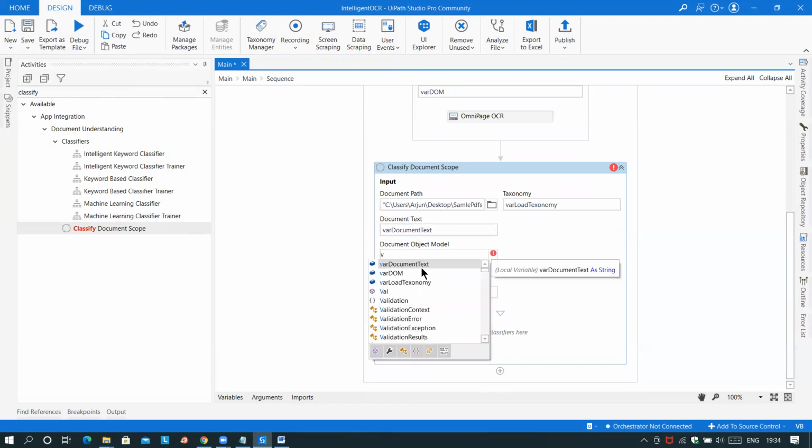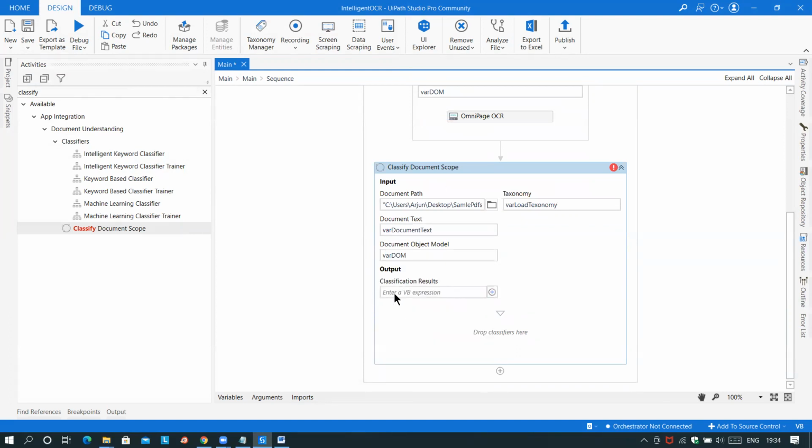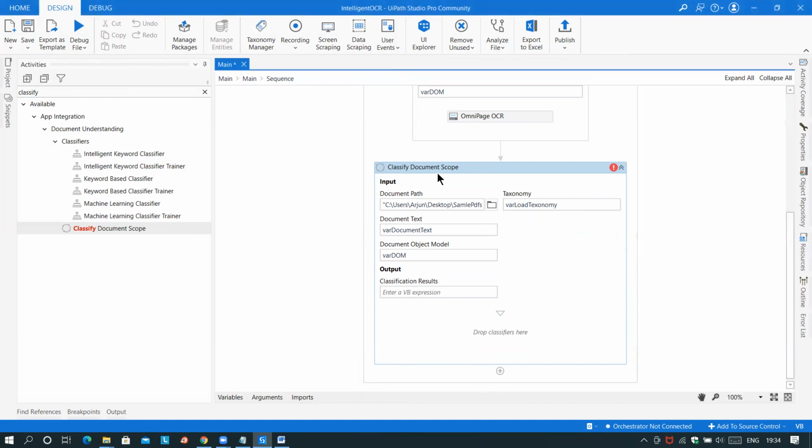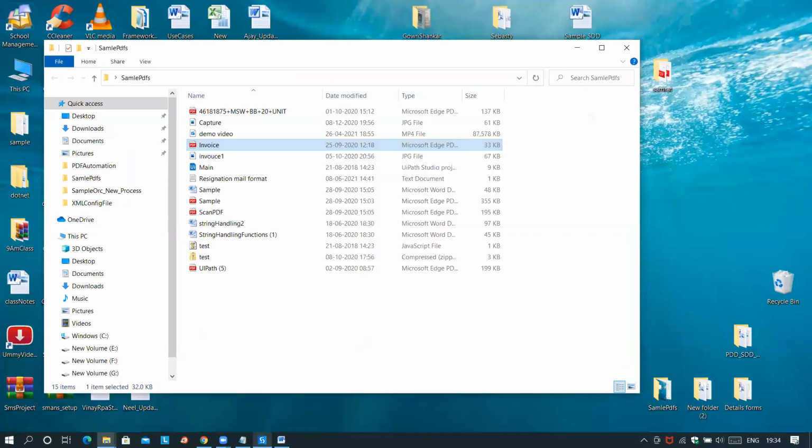Right now, var DOM. And then create the output property. If you want to see this, go to the properties. Whatever you have added is available here. Right now, I'm creating the output property. The output property is called classification result. Control K, var classification result. Enter.